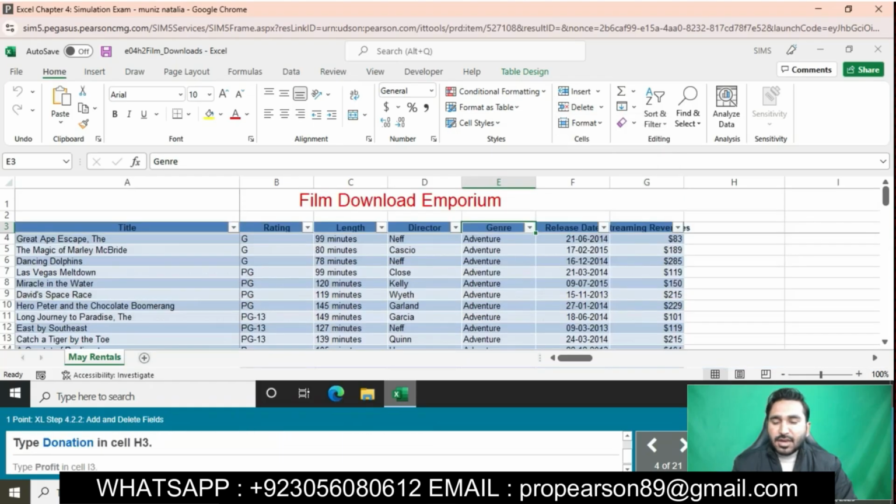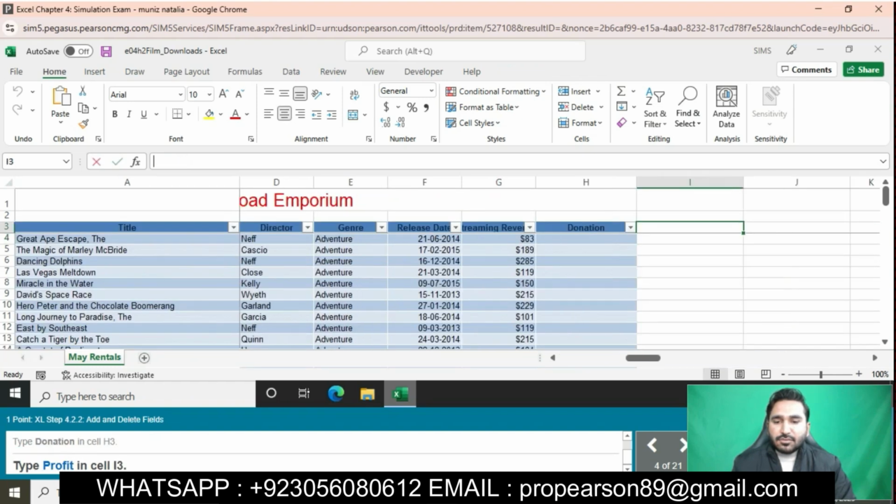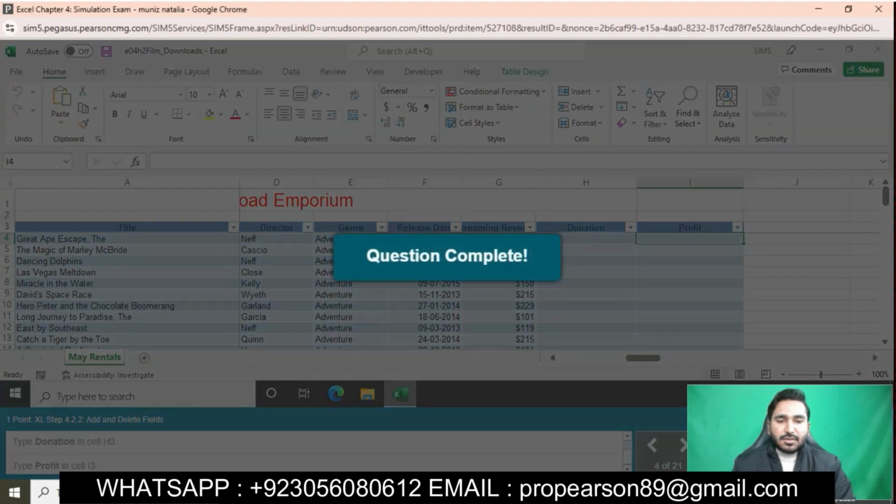Type donation in cell H3. Click on cell H3 and then we will type donation. Type profit in cell I3. We will click on cell I3 and then we will type profit. You can see question number 4 is done now.